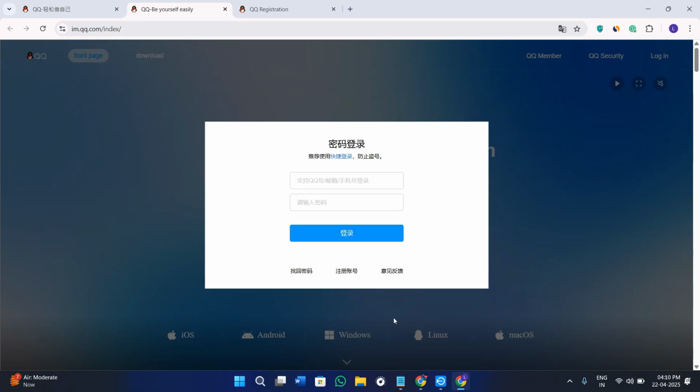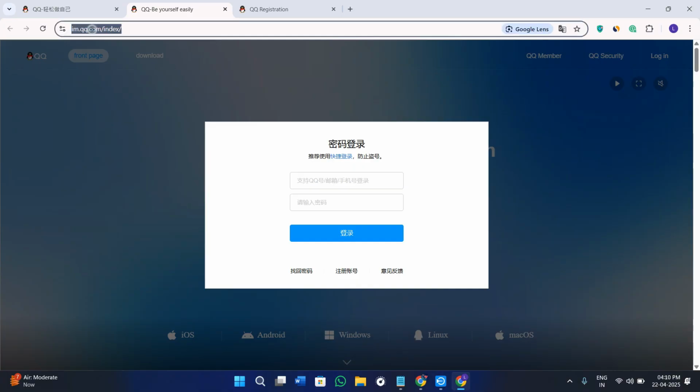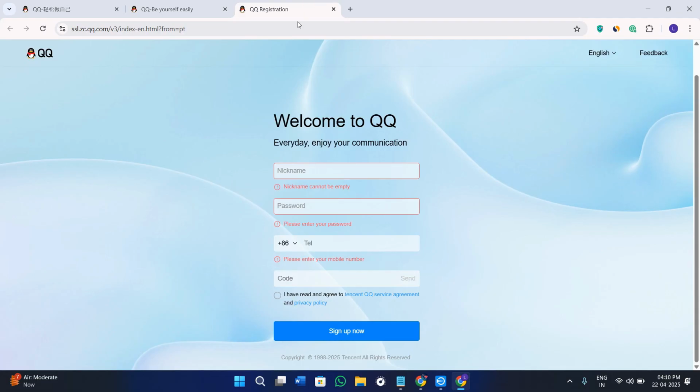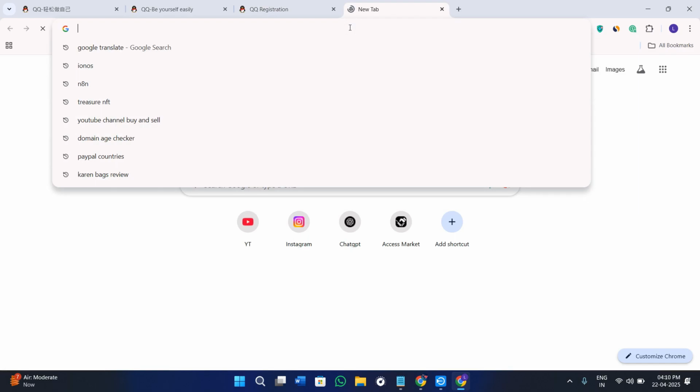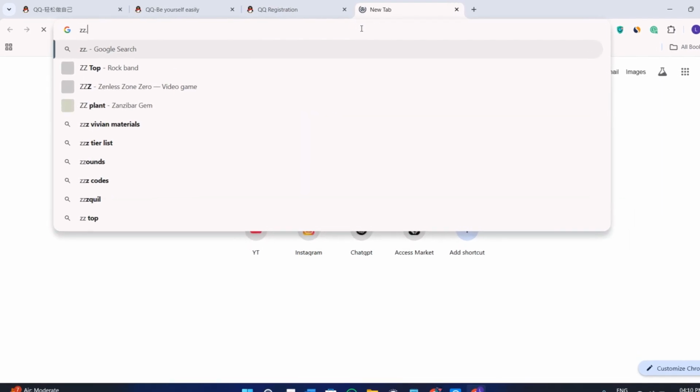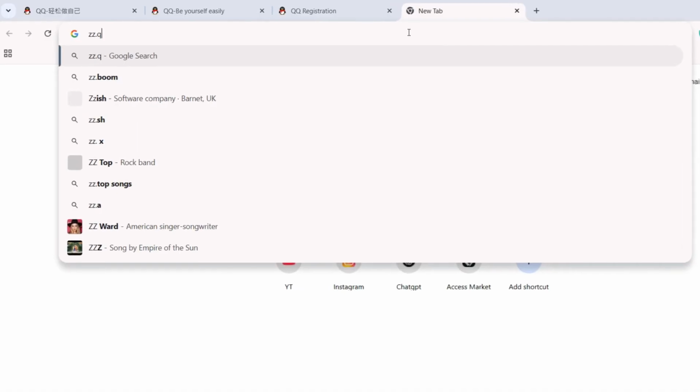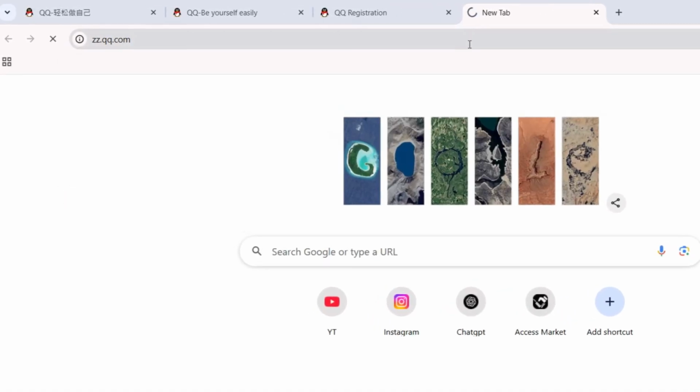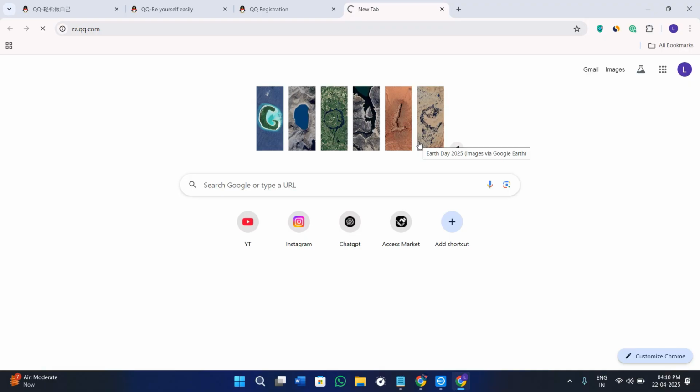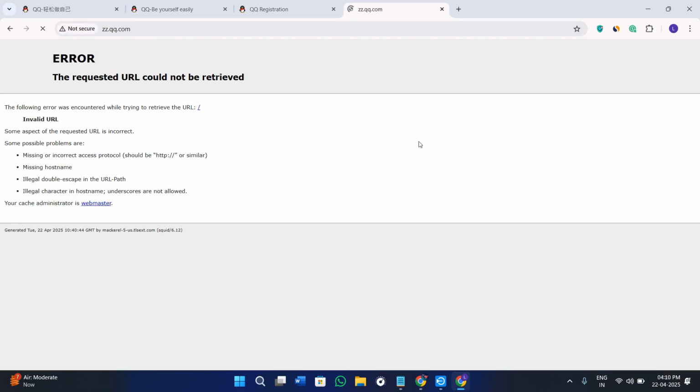Now if your mobile registration is not working, as I said earlier, you can try their different extension, that is zz.qq.com. As you can see, now the URL is im.qq.com, but if you are not able to do the registration on this page, you can just come over here in your web browser, open a new tab and type zz.qq.com. This is the URL, and then you can press enter. It will directly redirect you to the registration page, and this page is basically the official international registration page.